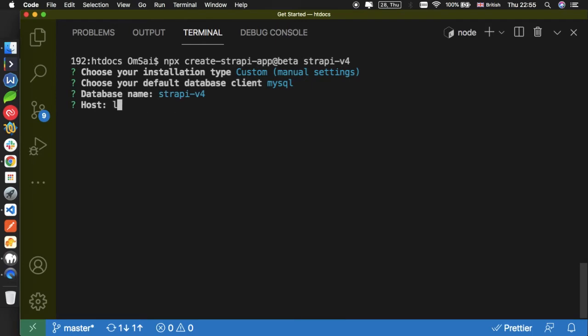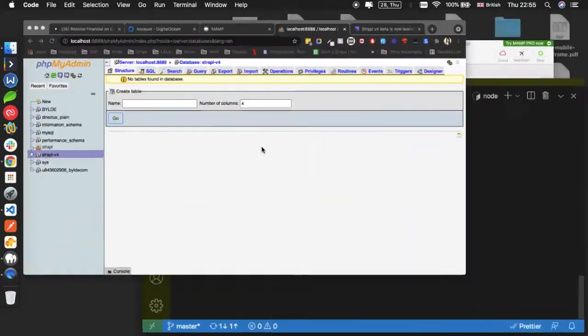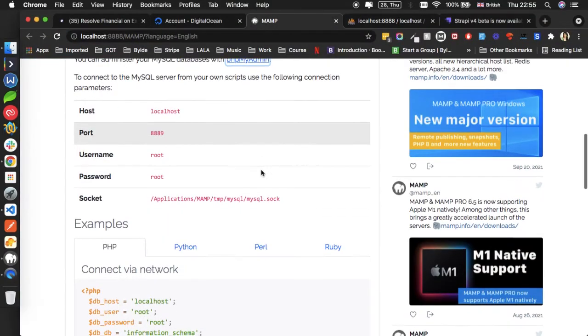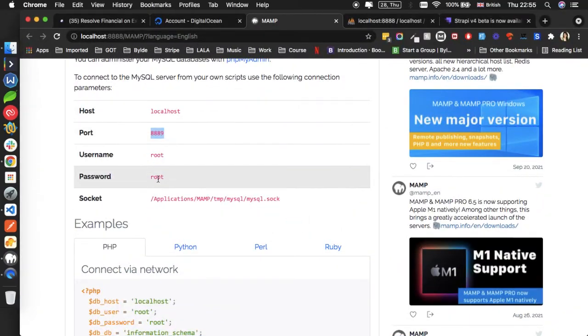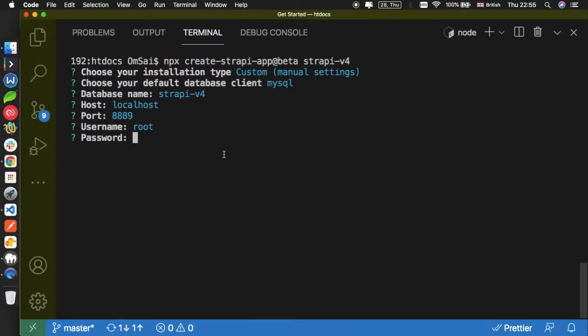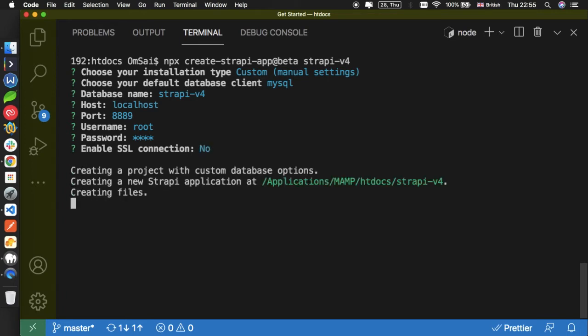Then the host is localhost. And the port, now remember everyone has a different port running for MySQL. Mine is 8889, so I'm going to use that. Then the username is root and the password I have is also root, so I'm going to use the same. Enter. For now I don't want the SSL connection to be enabled, so I'm going to say no.